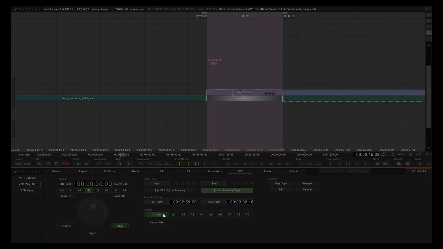So in insert mode, we can choose to insert video or any of the audio channels. You'll notice we can also insert time code. It doesn't really make much sense inserting time code, which is why it's the only item that remains available to us if we were to switch to assemble editing. I'll come back to how we can use this shortly.